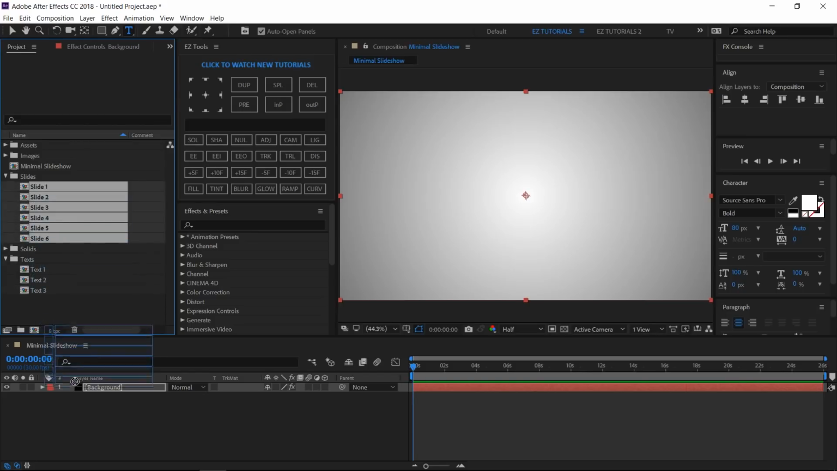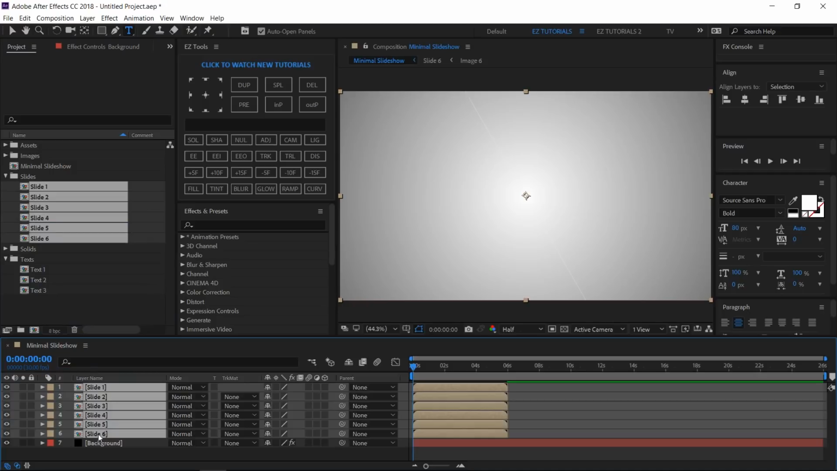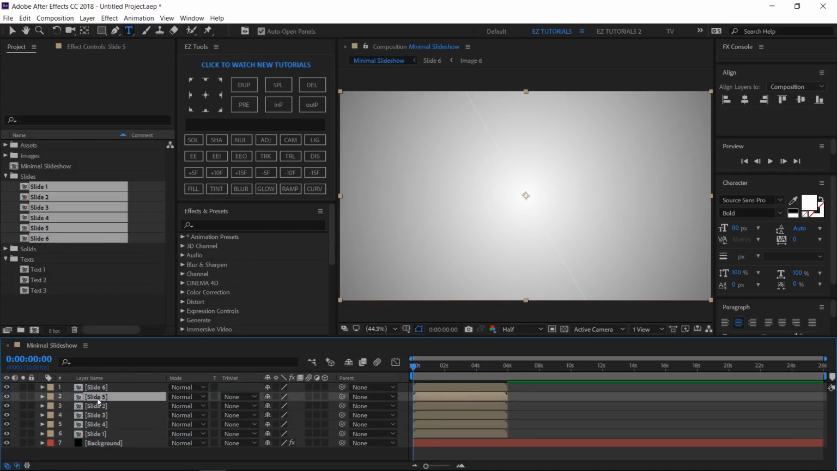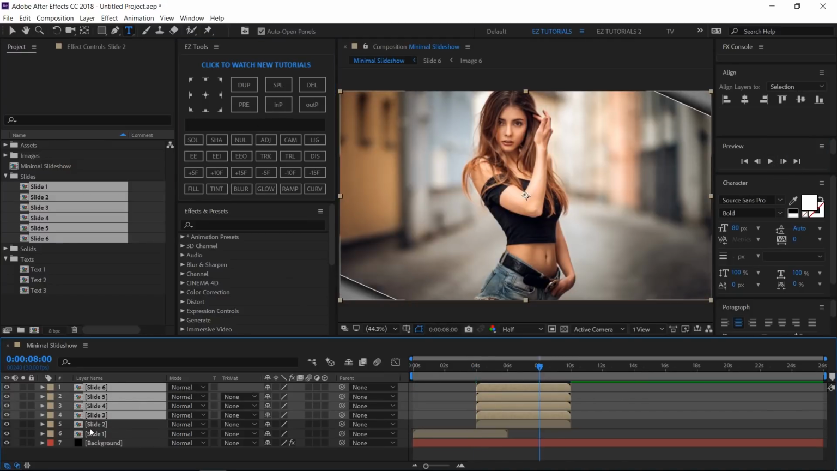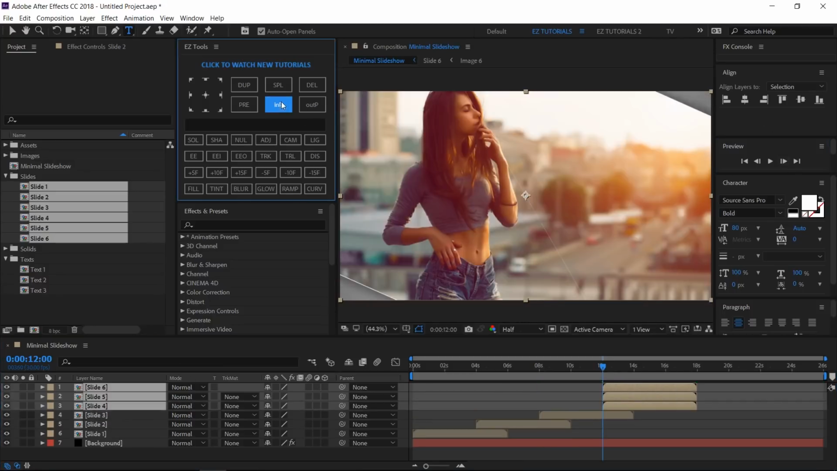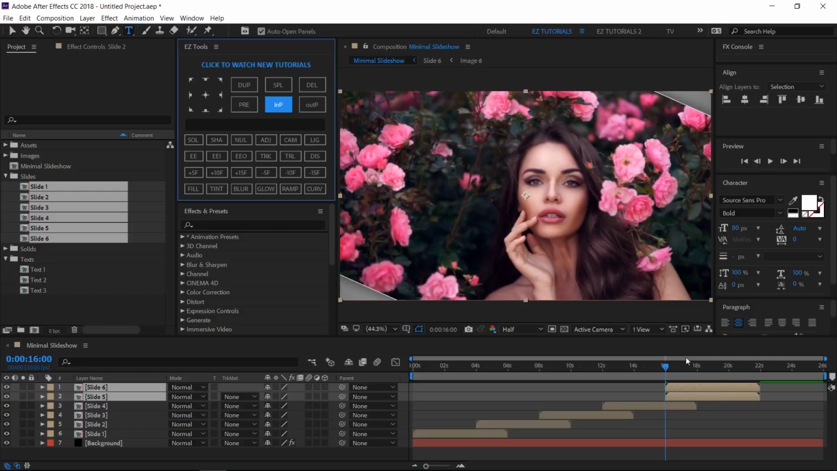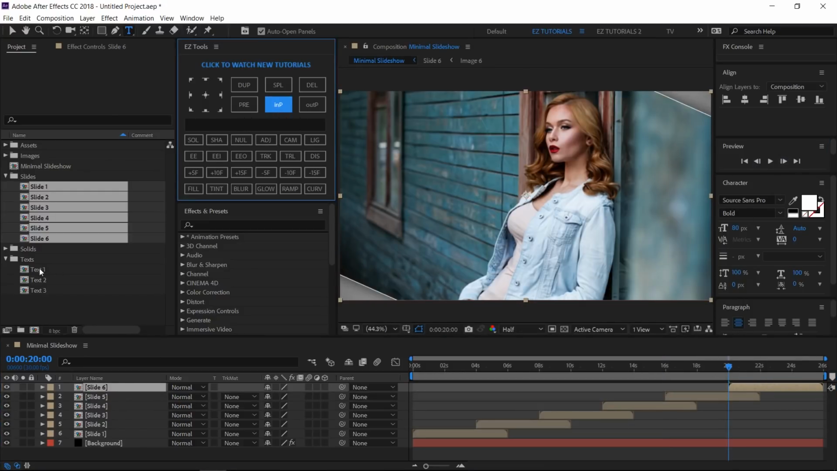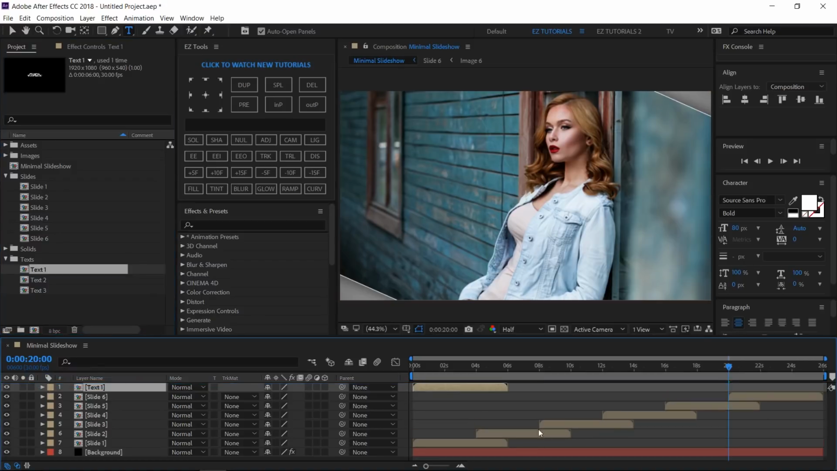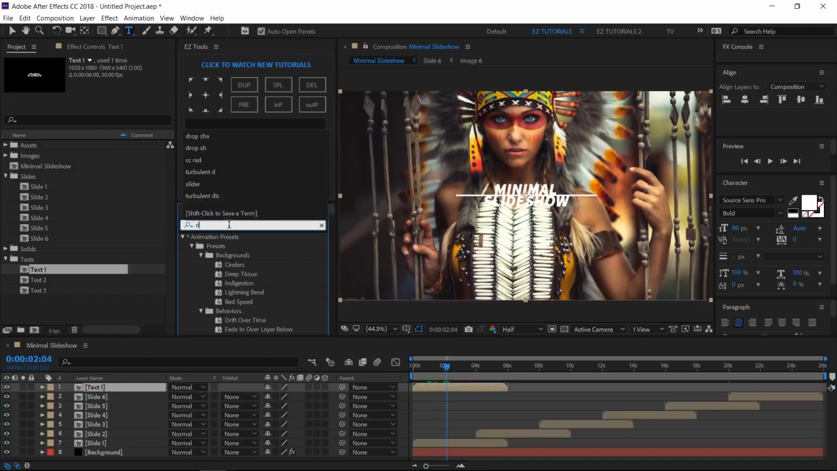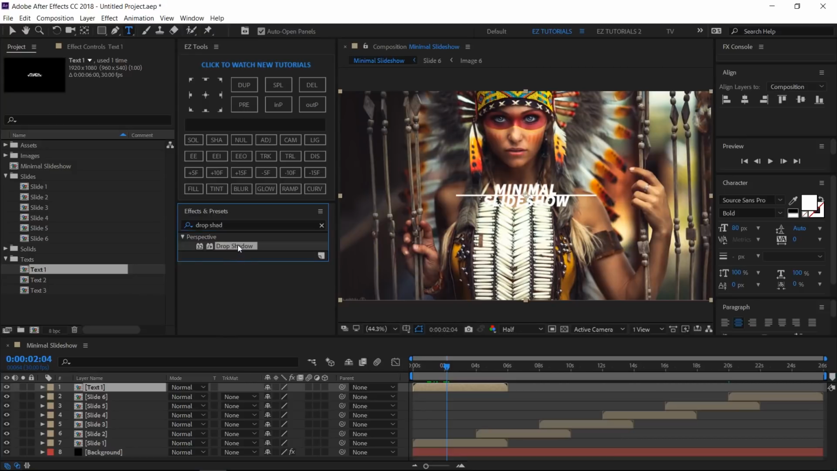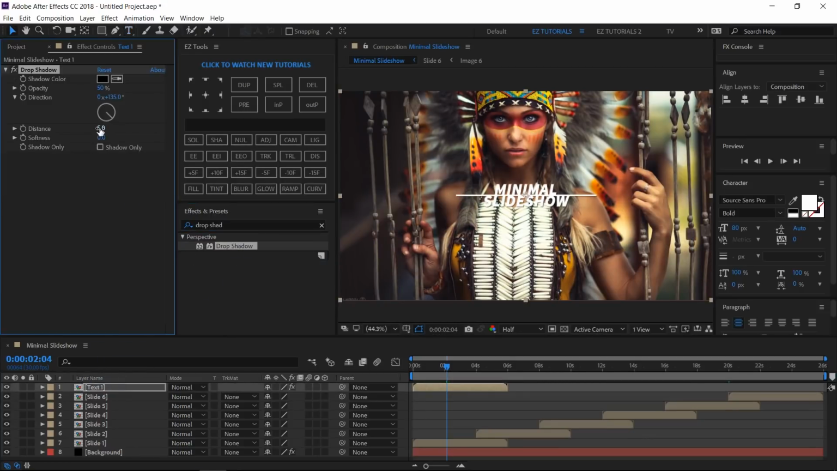Bring all your slide composition here. Put them in the right order. Then, offset each one of them 4 seconds like this. Bring the Text 1 comp into the minimal slideshow composition. Search for drop shadow, and apply it to your layer. Change the distance and the softness values to 25.